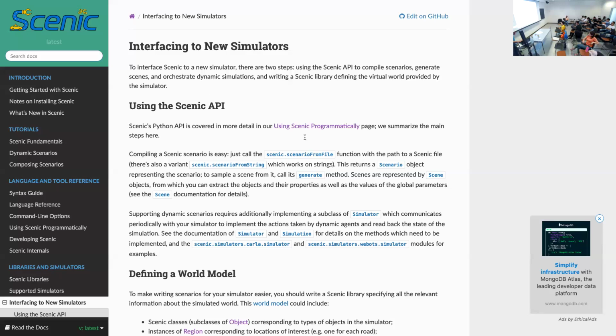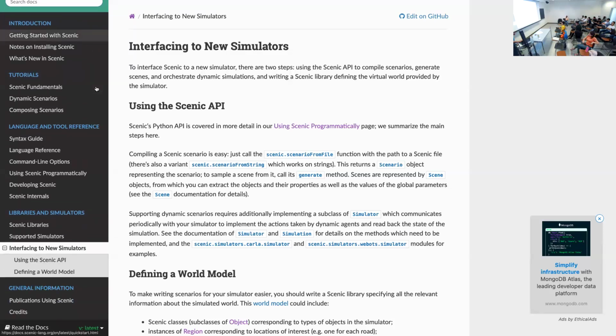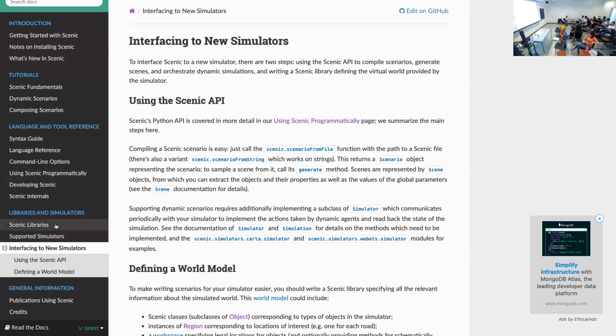But the basic documentation on this, if you go to the main docs page, down under the libraries and simulators, we've got the page for supported simulators, and then we have interfacing to new simulators. There are really two parts to this. One is defining the actual code, which takes the data from Scenic using the APIs we just saw, like to pull out the positions of the cars and so forth, and sends it over to the simulator to create the initial scene. And then also reads the updated positions, velocities, etc., back from the simulator to give it to Scenic.